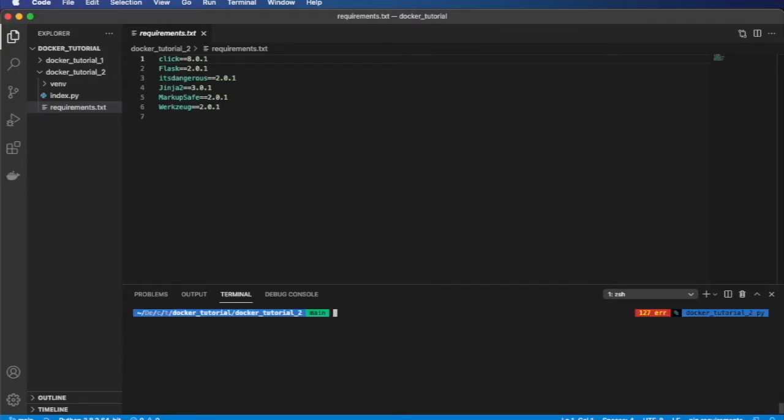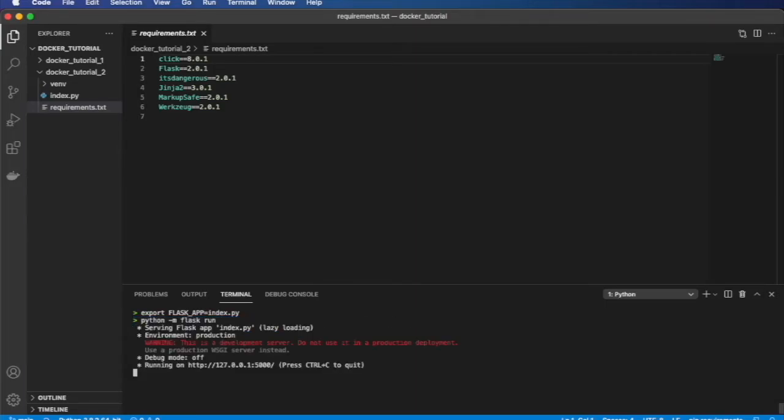Now I will install all the dependencies to run the application using the pip install command. So I will run pip install -r requirement.txt. After that, I will set a variable FLASK_APP to the root file of our application. We know that index.py is our root application. So I will do this. And after that, I'm going to run the following command, that is python -m flask run. We can see that our application is running on port 5000.